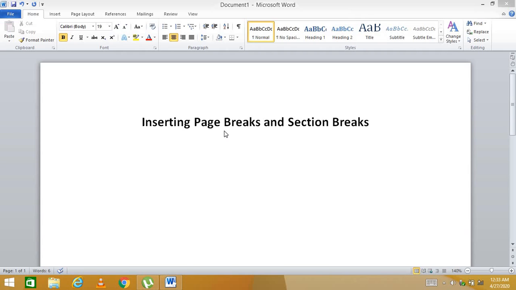Then what is a section break? A section break also inserts a new page, but it allows the user to change the page format without having any effect on the formatting of the previous pages. For example, let me just tell you the examples in an exact way. So let's just do the page break first.